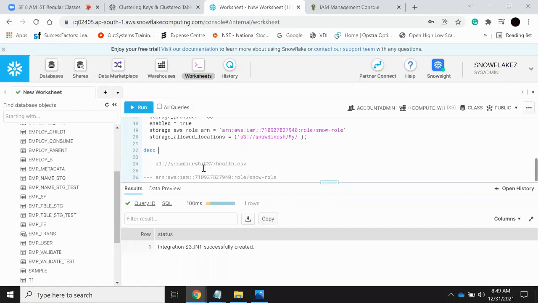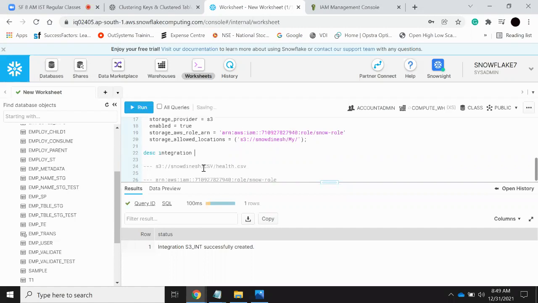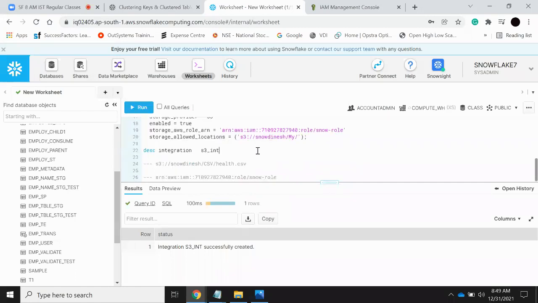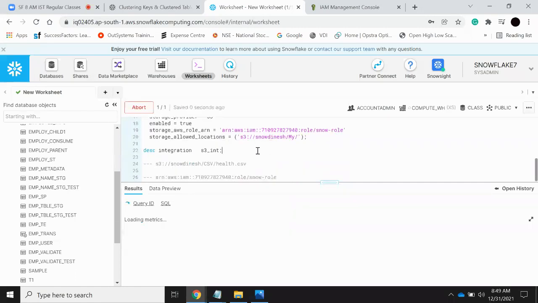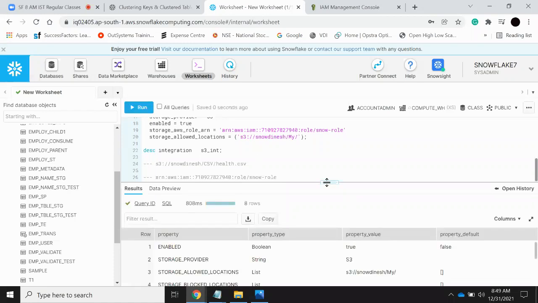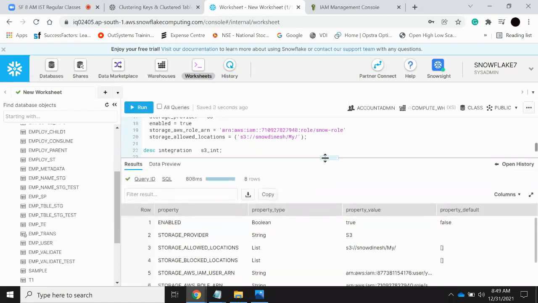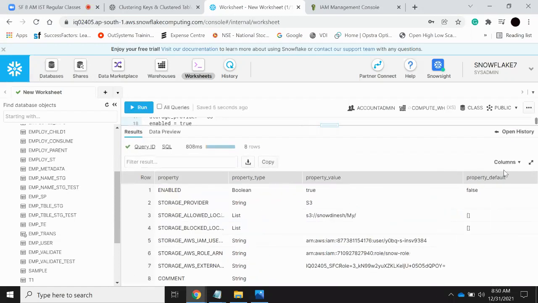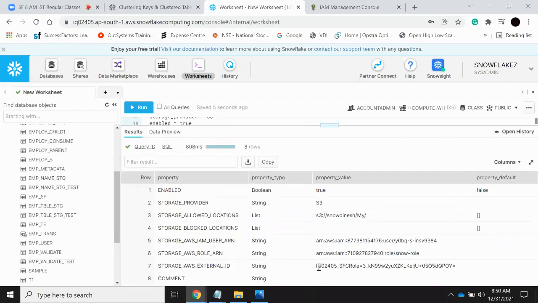When you describe the integration, the integration name is S3INT. This is the same approach for every cloud. Now observe this. This integration object, what it has generated, if you observe, see this one, is the external ID.